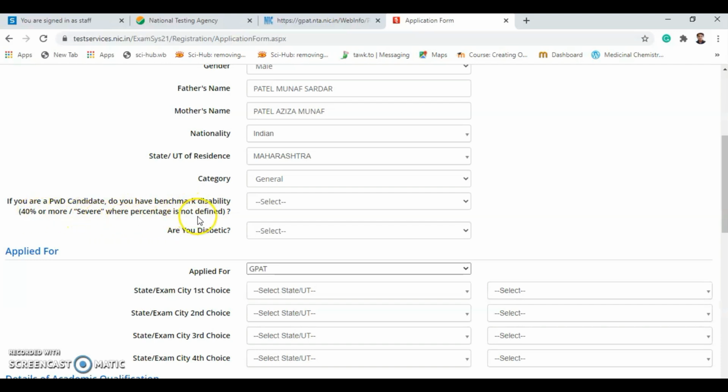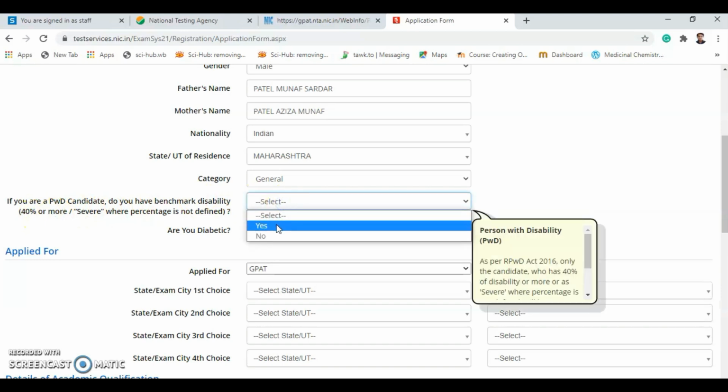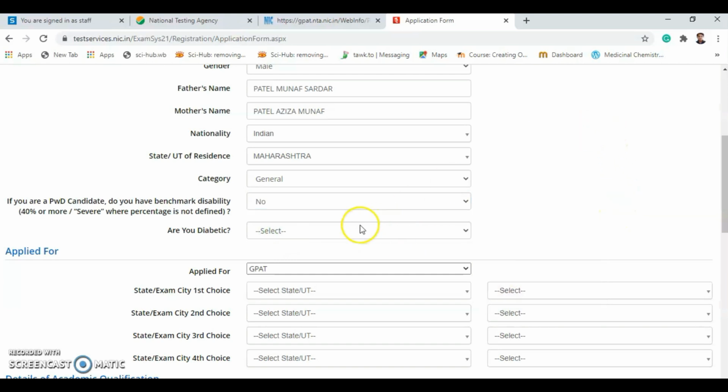If you are PWD, a physically handicapped candidate, do you have benchmark disability of 40% or more? Severe variant percentage is not defined. This option is for the physically handicapped candidate, and they're asking whether you have physical handicap of more than 40%. So you need to mention yes or no. Right now I'm not physically handicapped. If you are physically handicapped, you need to mention it.